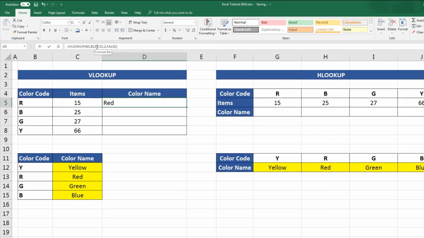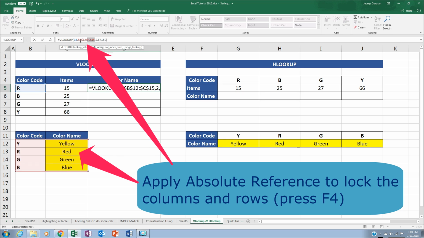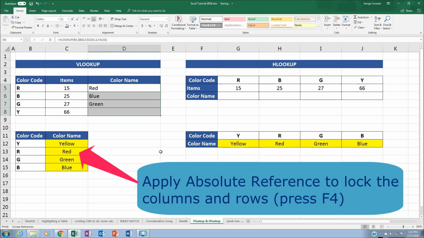Here, I just want to make sure that you use F4 to lock the array. Make sure that the columns and the rows are locked in one place, so that if you copy this one, you will get the actual value for each of those color names.